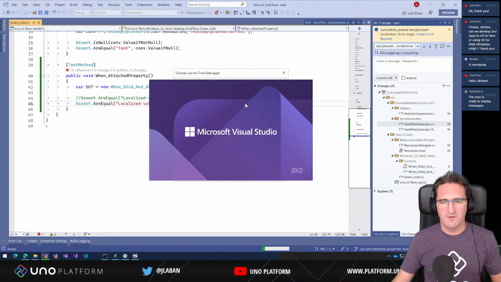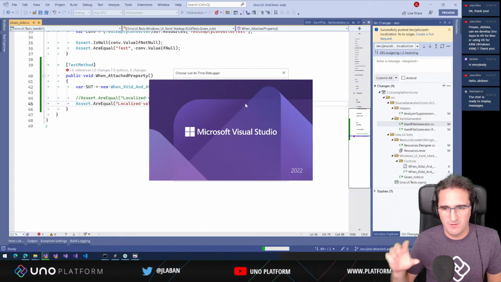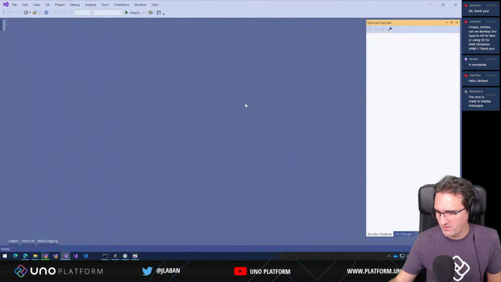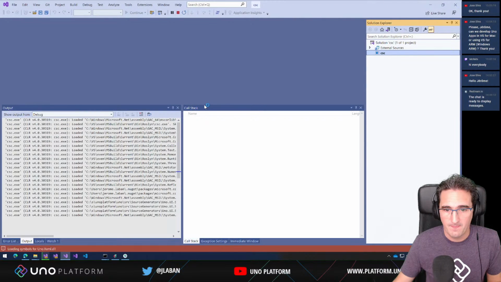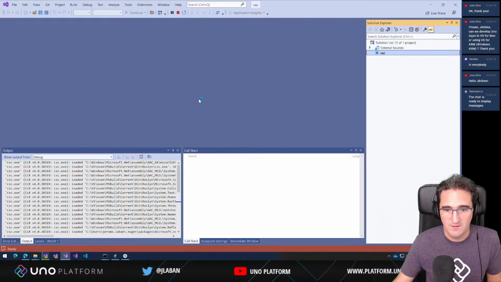Let's go for that one, for instance. So what that will do is open Visual Studio in a mode where we can debug the generators. And if there's no issues like we had a few weeks ago, we should be breaking in actual source. So let's see if that worked.